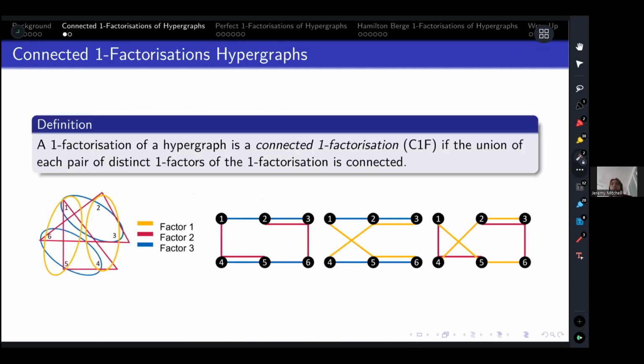So we'll start off with our C1Fs, or connected one factorizations of hypergraphs. We say a one factorization of a hypergraph is a connected one factorization, or C1F, if each pair of distinct one factors is connected. On the bottom, we have that one factorization of our 3-uniform hypergraph we've been using throughout. And on the right, I've now represented our edges slightly differently. Here, each line represents an edge. The reason I'm using this visualization is it's much easier for us to quickly see that the union of each pair of one factors is connected. So this one factorization here is a C1F.